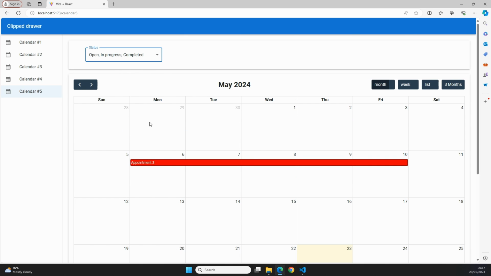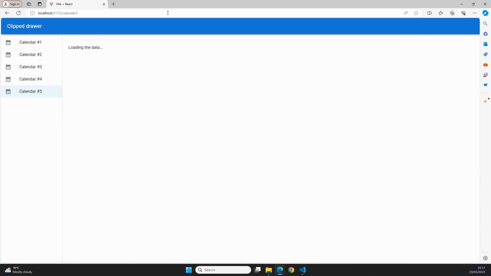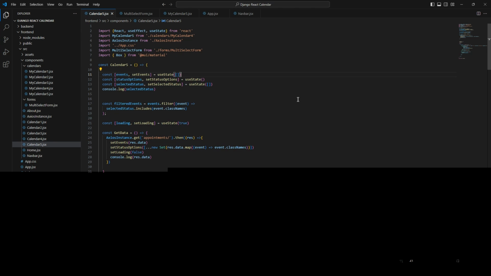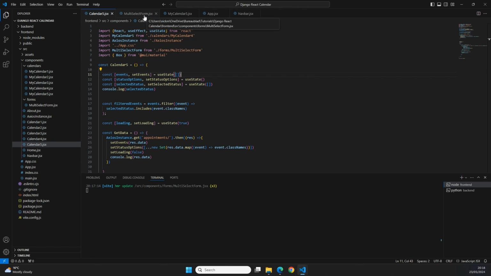So for the next task, let's make sure that by default, all of these statuses are selected as the value inside of our calendar. Because if I now reload this page, you will notice that the default behavior is to not show any of the events because status is not populated. But we want to already set the value to everything before we get to the page. Now to do that, we need to make some changes to both our calendar 5 and our MultiSelect form.